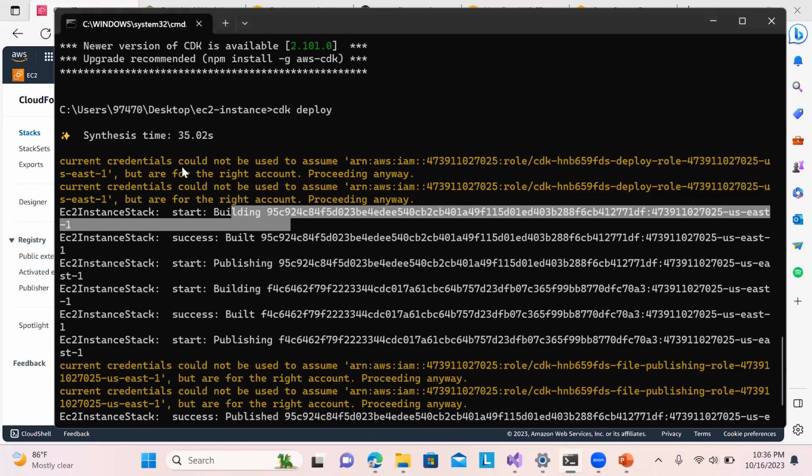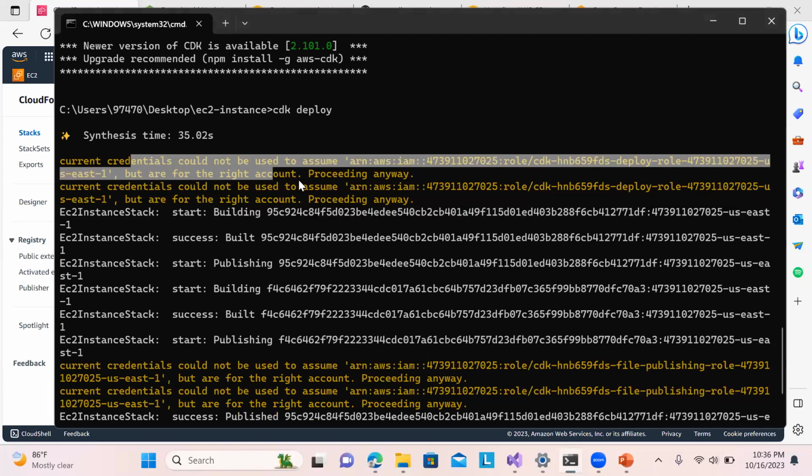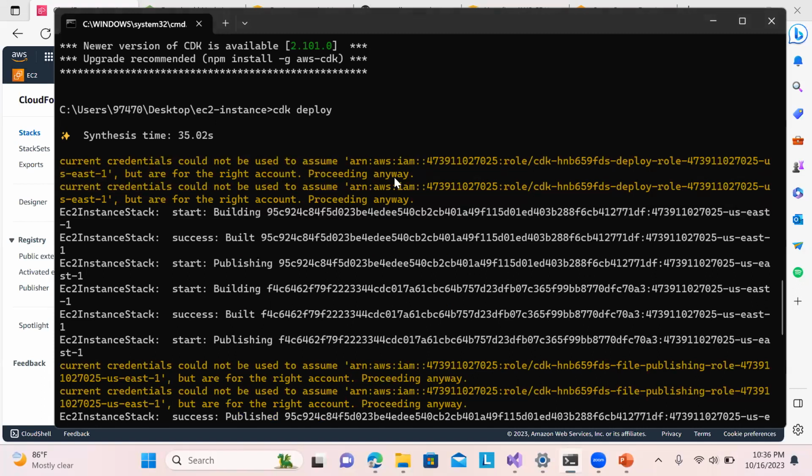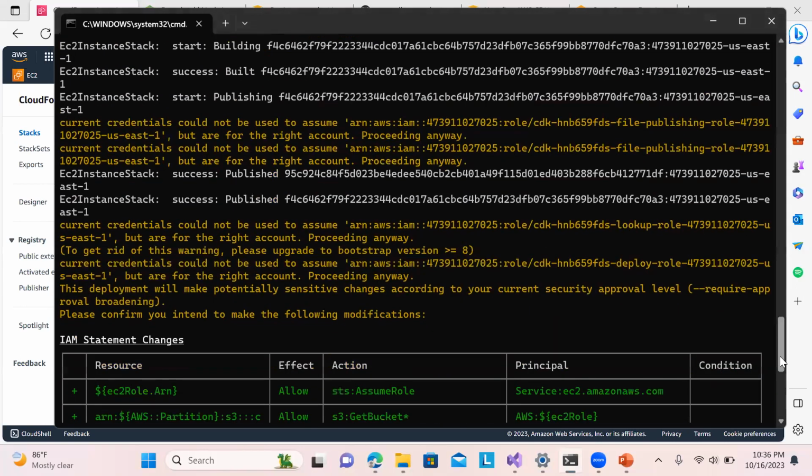So it's building. Now you might be getting this message that it could not be used to assume, basically because I am using the role, but still it is mentioning proceeding anyway. So you can try with some other user, but give them the permissions, and basically it will create a role for that and then it will create this instance.